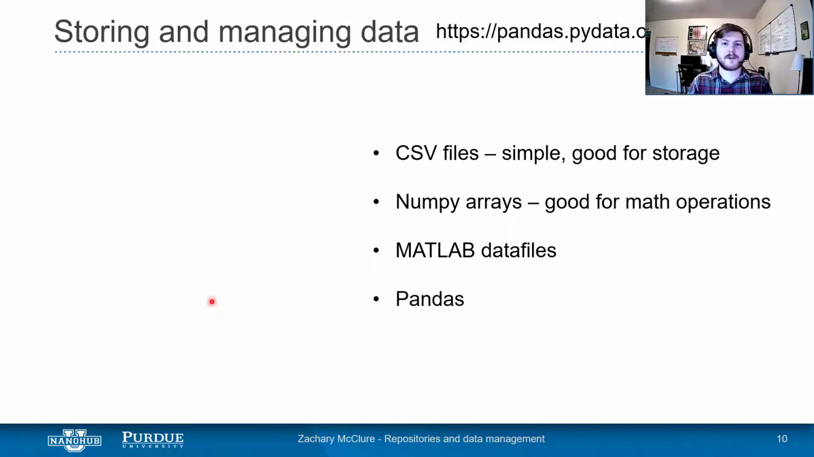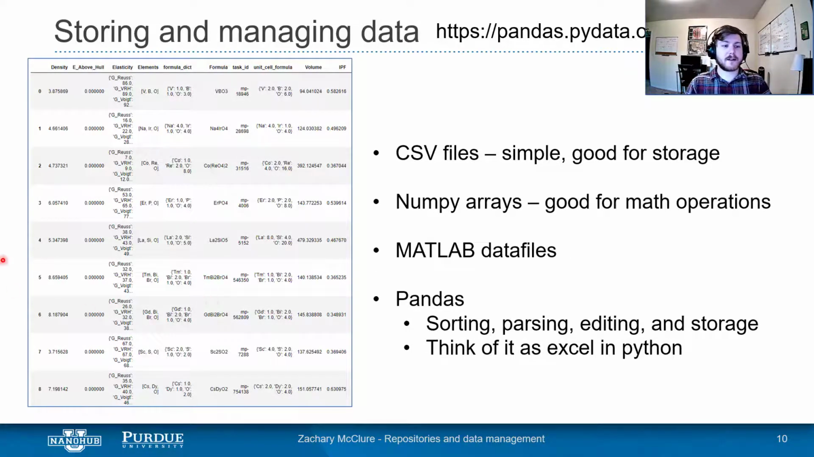Well, what it boils down to is this really incredible library called Pandas, where you have all the functionality of sorting, parsing, editing, storage of data, management of data, but all with the functionality of something that looks very much like Excel, but in a Jupyter notebook. So we have these column headers where no longer do I have to say from a NumPy array, plot the 3rd and 8th column. I can just say, plot the density, plot the volume, or plot the IPF. And these are all very easy parameters to look at now. And it's an easy way to look at your data in a Jupyter notebook and figure out, okay, these are the values that I actually want to look at.